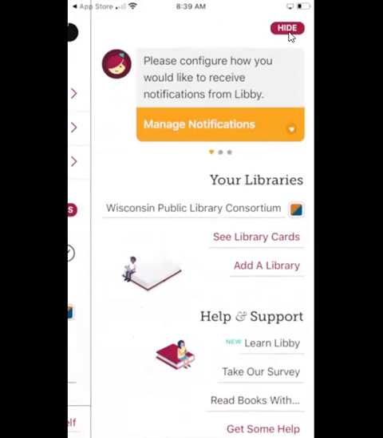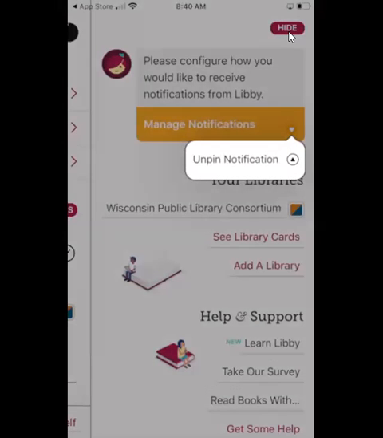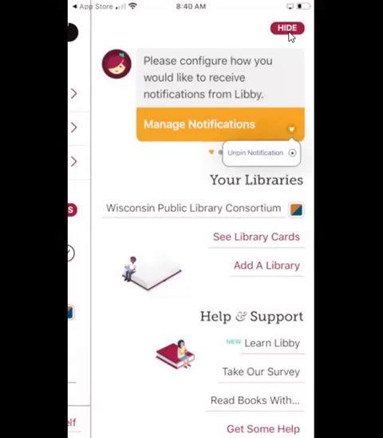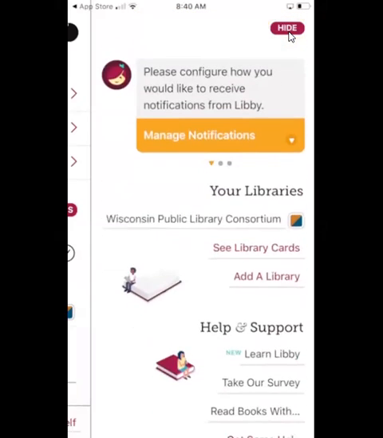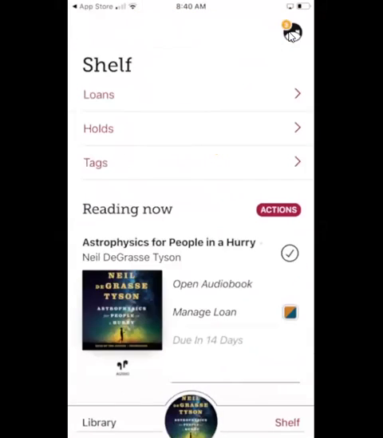You can add a library card. So for instance, if you have a summer home in Florida and you have a card from your library there, they might subscribe to Overdrive. Most libraries do. And you could add that card to get more access to more books. You can configure how you would like to receive notifications. I'm going to click that and see what it says. It just says unpinned notifications. Don't really need to do much with that. So there's different options there, and then you can click hide and go back.